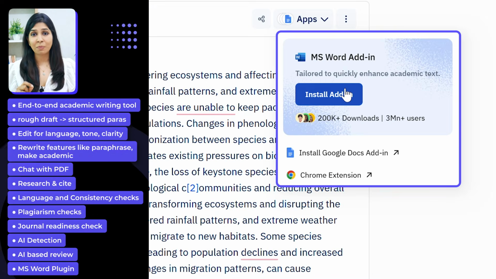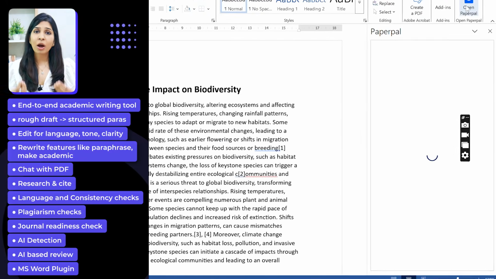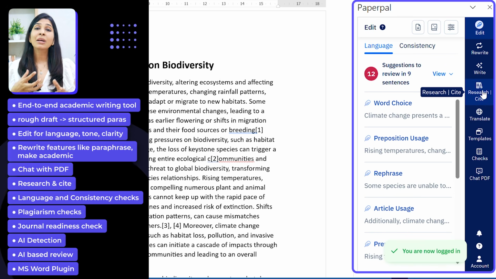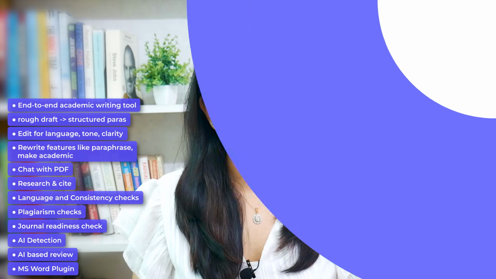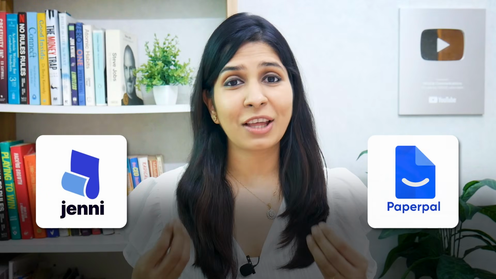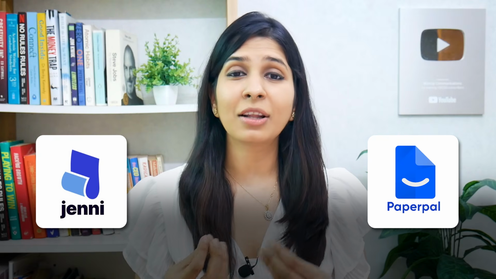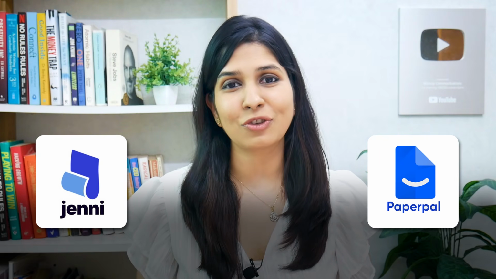Another standout feature of PaperPal is the MS Word plugin. This allows you to draft your manuscript in MS Word with a complete integration from PaperPal. Honestly, very few AI tools offer this kind of writing flexibility that PaperPal offers. So in short, both the tools have their own strengths, and you can choose the one that fits your writing style and research needs better.